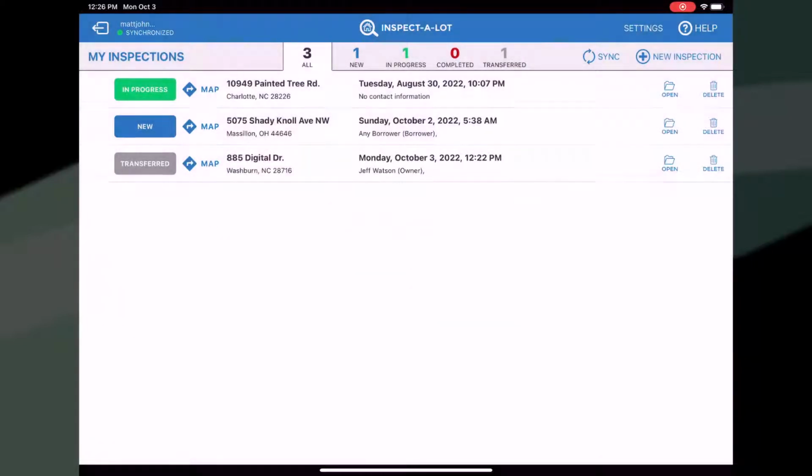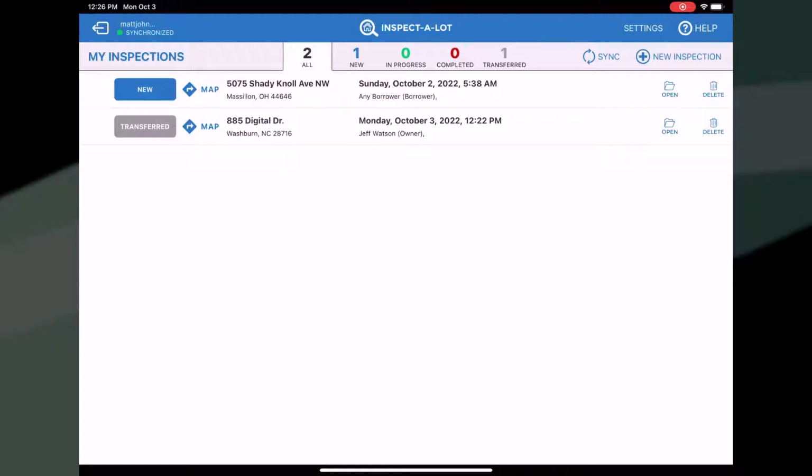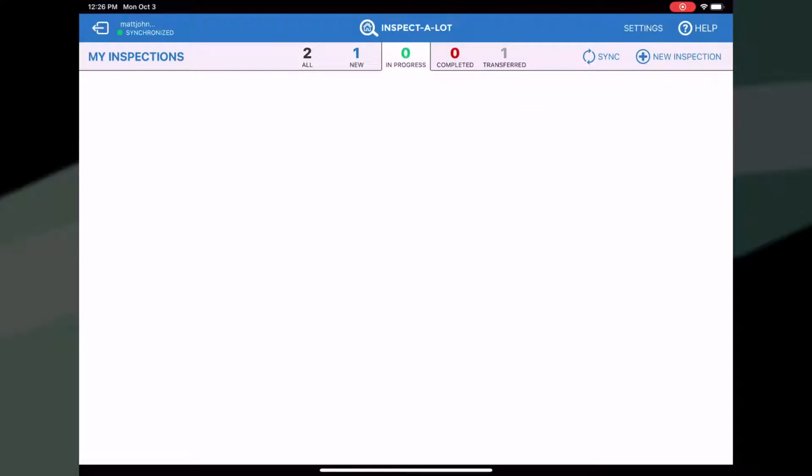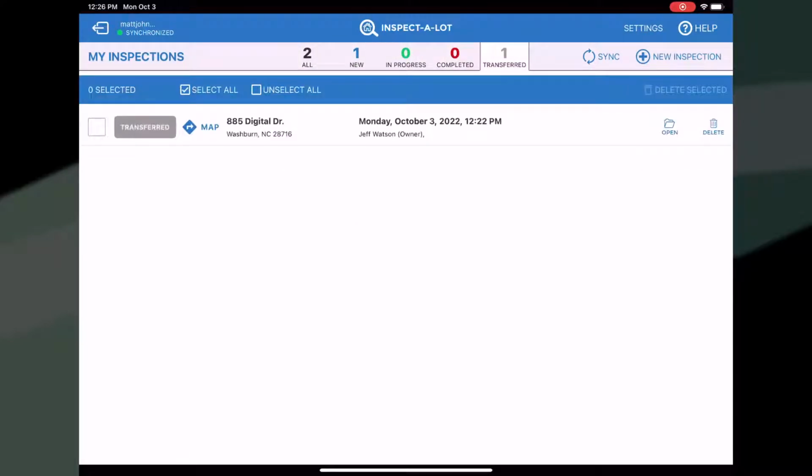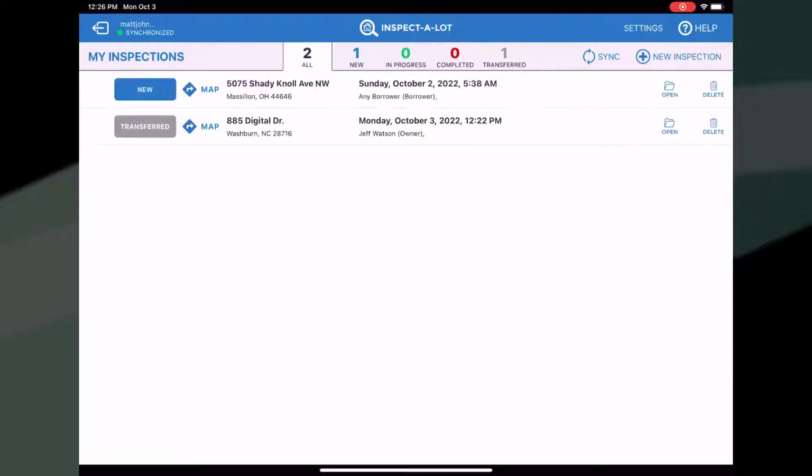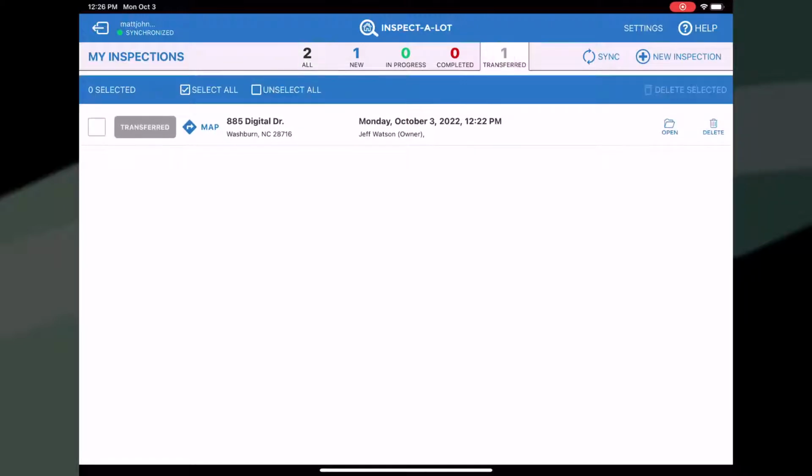You can use the sorting buttons above to see which inspections are new, in progress, completed, and which have already been transferred. If you want to clear out the inspections already transferred back to Appraise-It Pro, tap the Transferred button, check the inspections you wish to delete, and then tap Delete Selected.